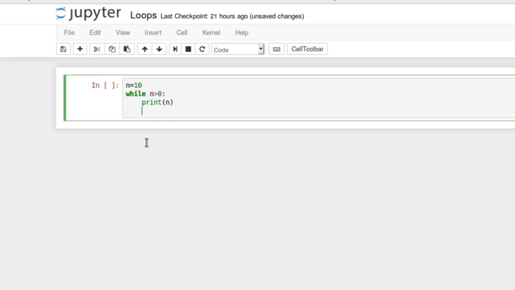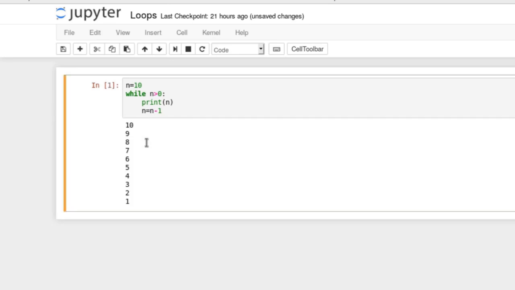Then you need to change the value of n. Here you should decrement the value of n by 1. So, n equal to n minus 1. If you run this, it will print from 10 down to 1. So, while n is greater than 0, display the value of n and then reduce the value of n by 1. When you get to 0, we exit from the loop. So, this is what this loop does.